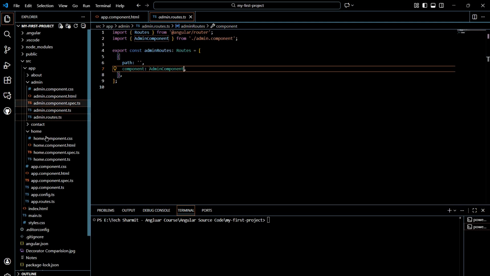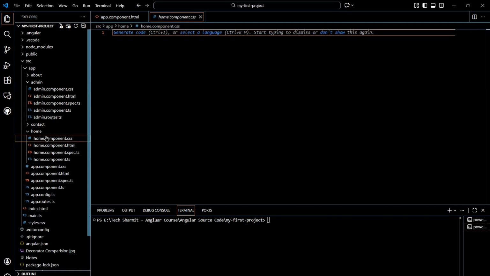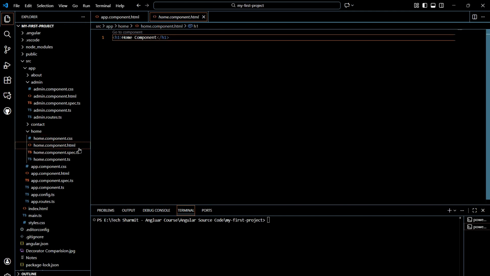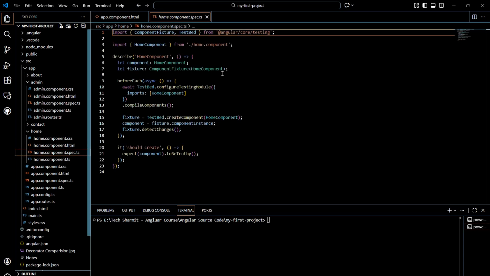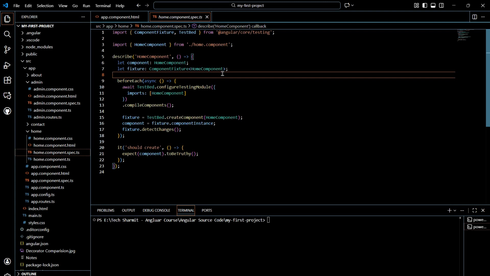Now we will move to the next component, that is the home component. In the home component, the CSS file is blank, which means it is a default file. Then we have the HTML where we have mentioned only this heading, home component. And the spec.ts file is a default file. This is a file we rarely touch in any of the demos so far, because it is related to testing. If you are testing something, maybe at that time you will use it, but for now we will simply ignore it and keep it as it is.